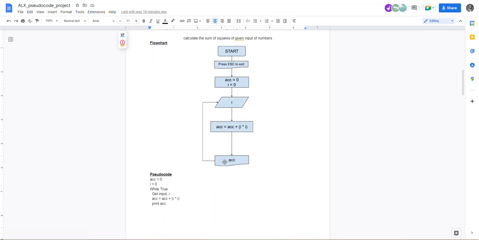So that's simply how this flowchart works. This is how I have designed it. There are many other ways to design it. You can just use whichever option is best for you. All right.